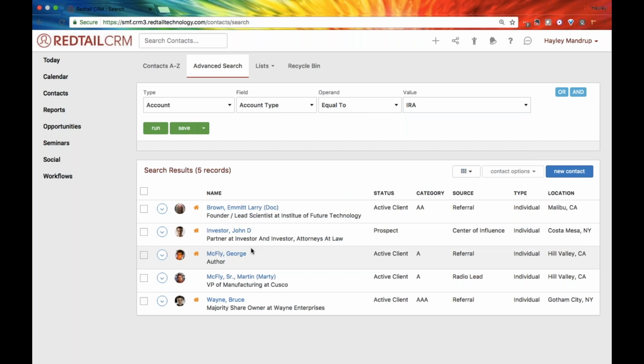So that is one way to manage your RMDs on the search page by having that information entered on their records. Now that we've got that information in here, let's check out some of the pre-built reports that Redtail has to help you manage those RMDs as well. So to access reports, we'll go to the reports on the left-hand side.